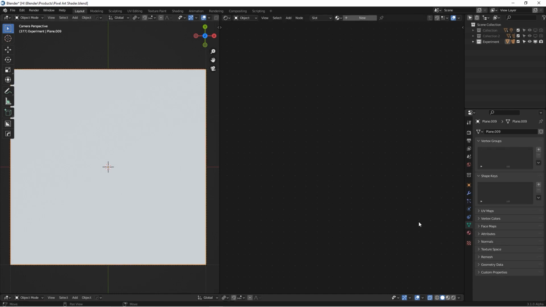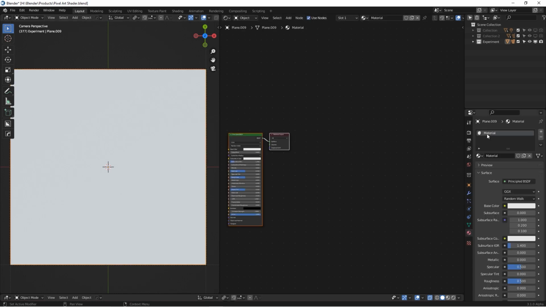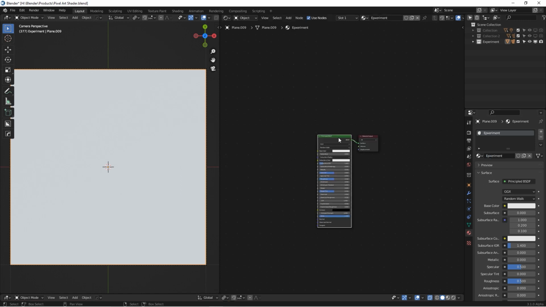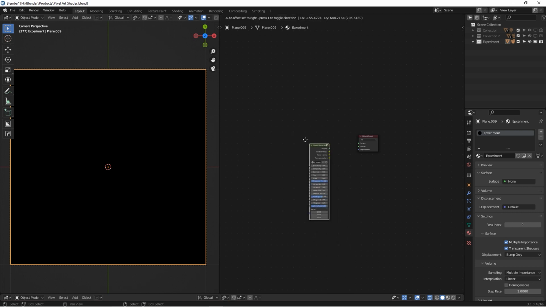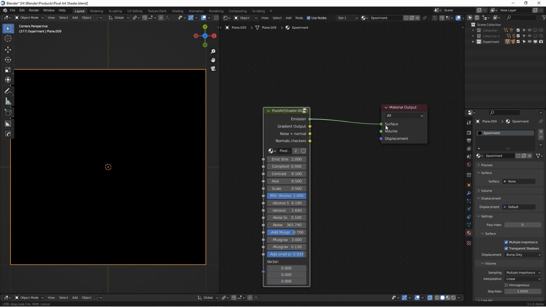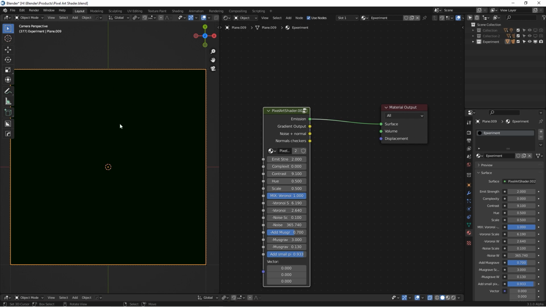This boring plane has no material. So make a new material, name it experiment, delete this BSDF, Shift A, go to group, and select your pixel art shader .002. Here it is. Connect your emission to the surface, and we're ready to start having fun.